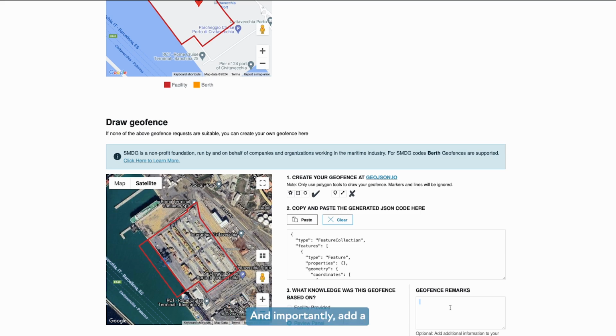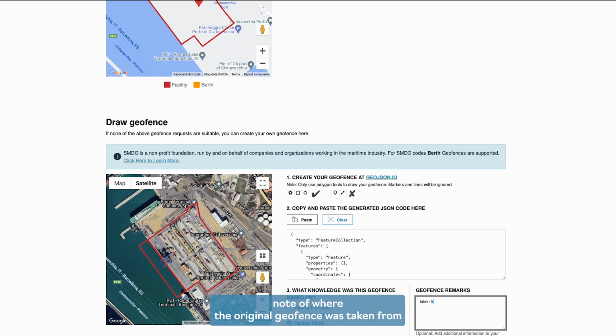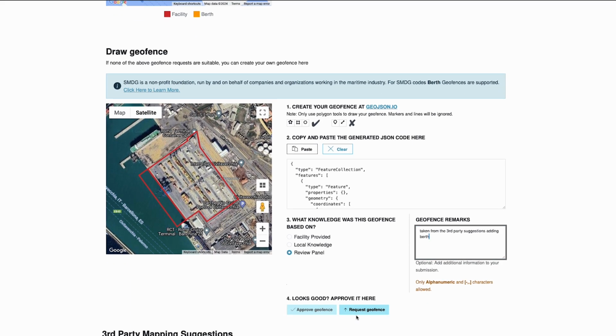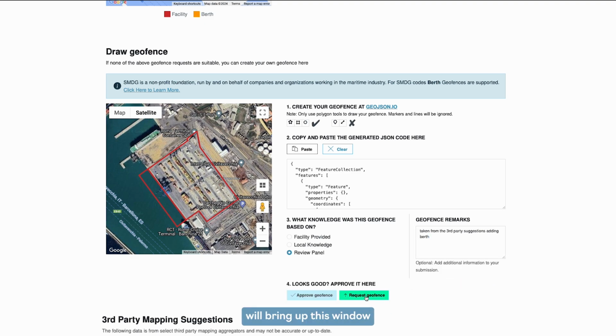And importantly, add a note of where the original geofence was taken from and denote what we have added. Adding remarks is optional, but it helps in the review process for geofence facilities. Submitting the request will bring up this window.